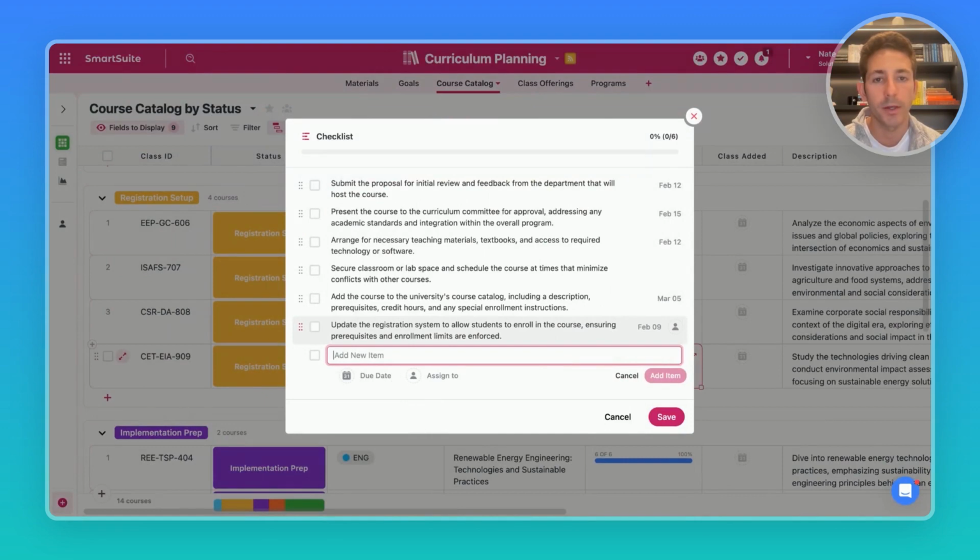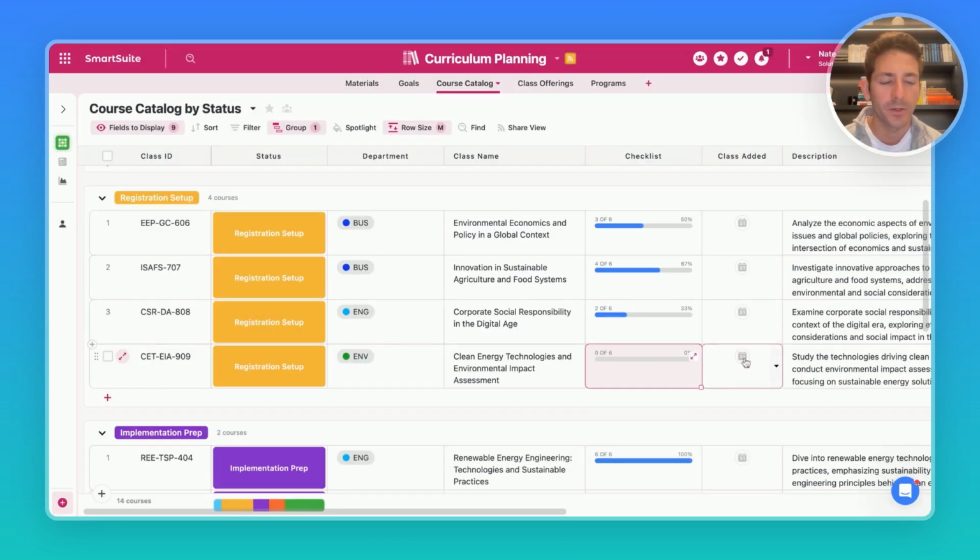Relying on automations is going to reduce the administrative burden on faculty and staff, and also make sure that these steps in course offering planning are not missed. And there's a record of this stage of the process where it's at, so you can make sure you're meeting the goal of this class added date.